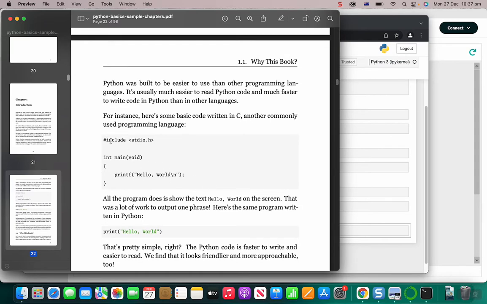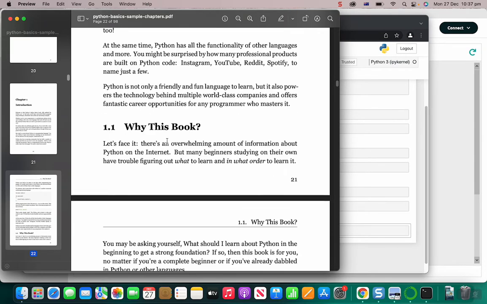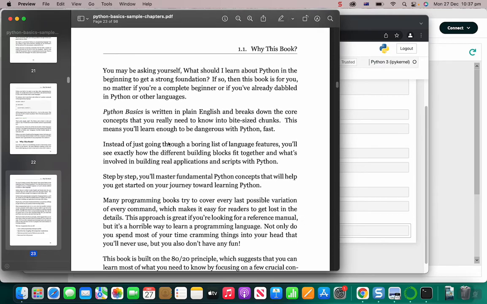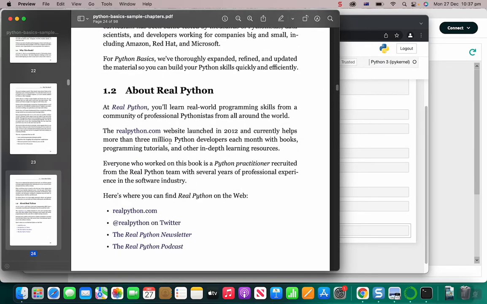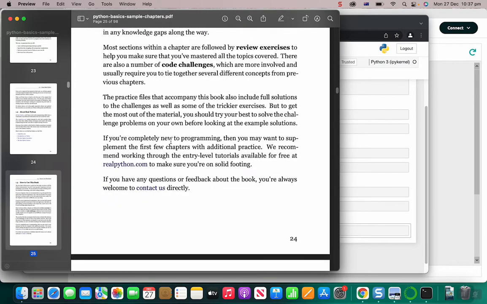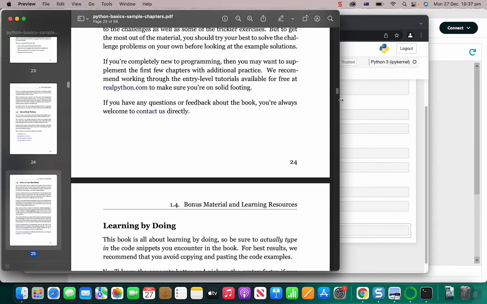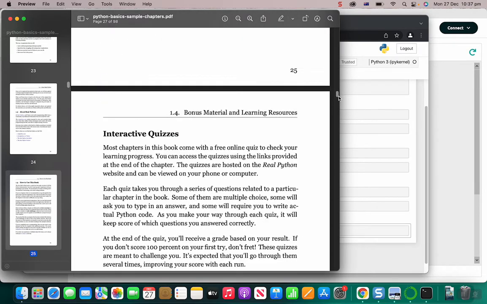Just write this here. This is the sample program in C, and this is the sample program in Python that we already wrote and compiled. So let's go through the, okay, you have to use this book, these things. Let me just go a little bit down.